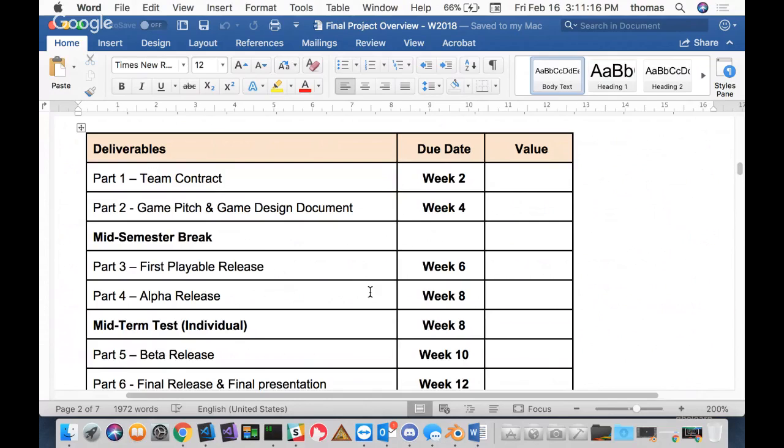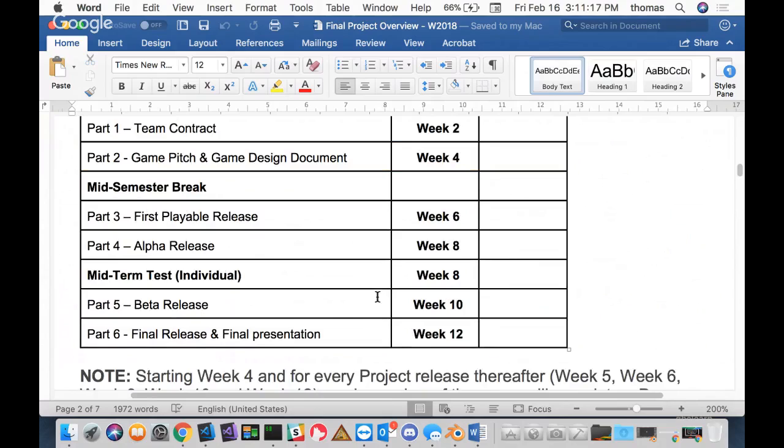Then your beta is due week 10. And right now, week 12 is your final release and final presentation. I might break this into two separate pieces, where week 12 is your final release, and in week 13 we do our final presentations. That might alleviate some of the pressure of doing everything in one day and give you a little more of an extension. We'll see how that goes.